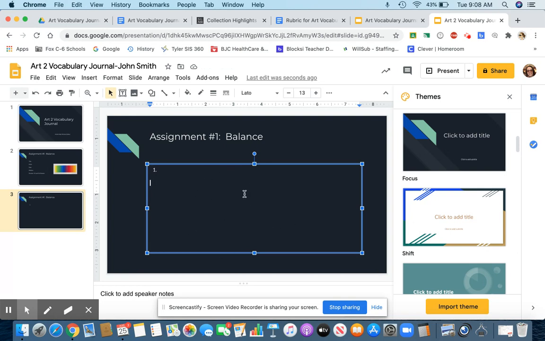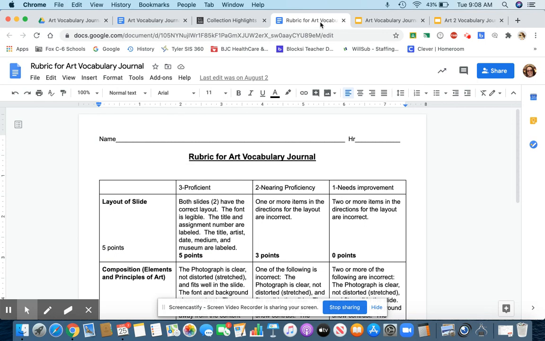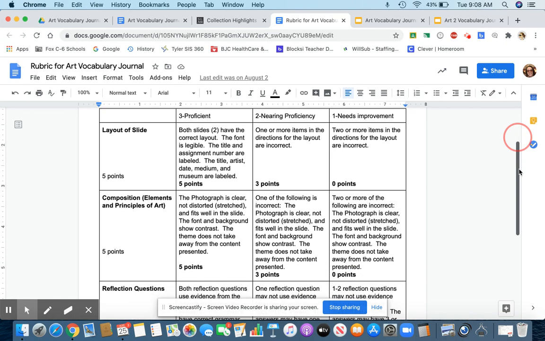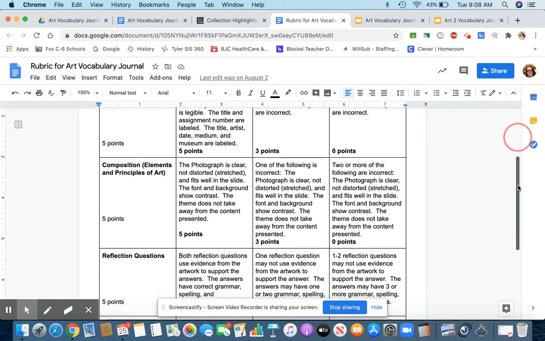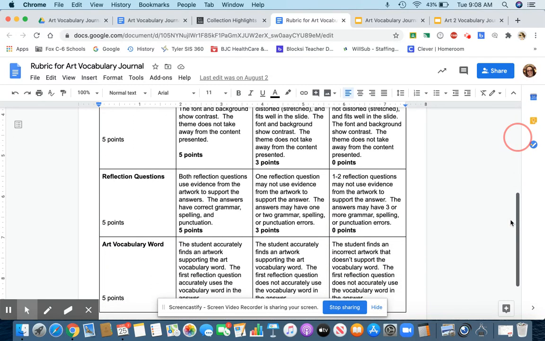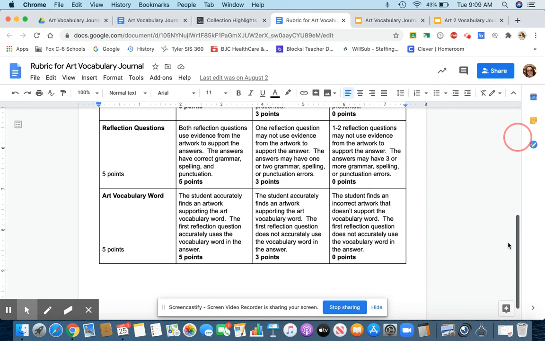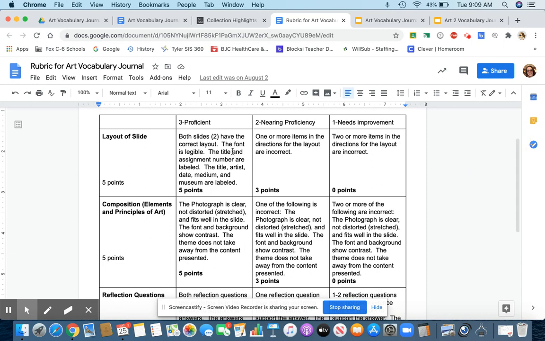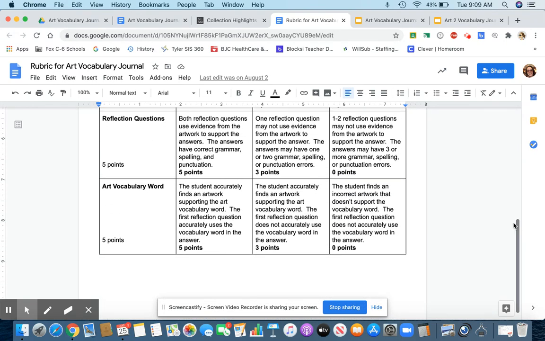You don't need to submit it to me because we're going to do a couple of these assignments and then I will take it. If you're wondering what I'm grading on, you can read through this rubric for the art vocabulary journal. I'm grading on the layout of the slide, which is 5 points, the composition, 5 points, the reflection questions, 5 points, and the art vocabulary word is 5 points. So you can read through this document and kind of talk about or ask me questions. Well, what does it really mean, the layout of the slide? What does it mean, composition and principles?